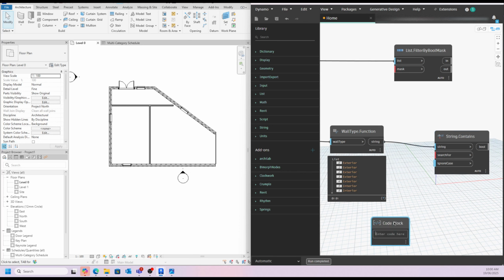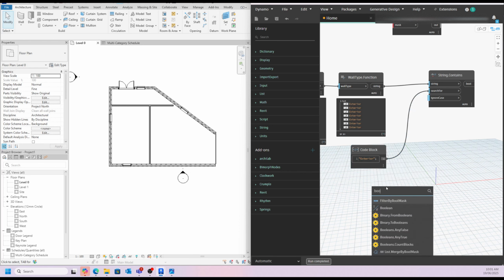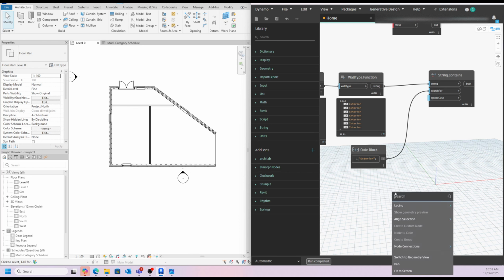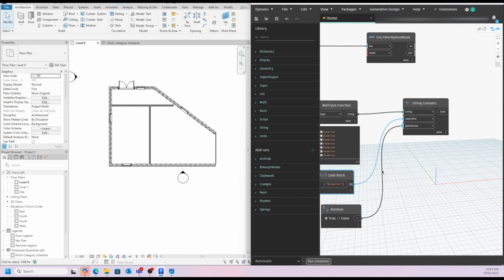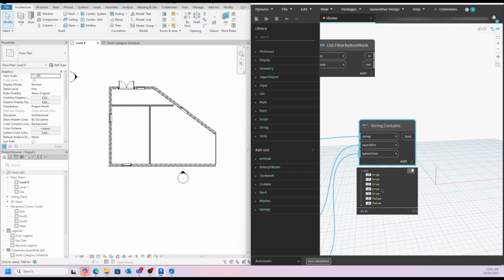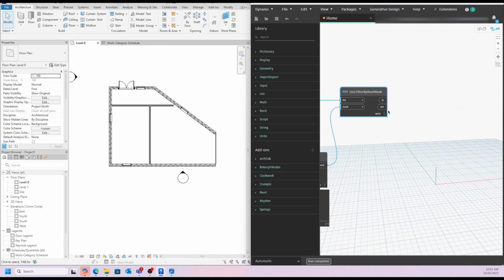We want to search for, we'll do it as a code block. You can do it as a string node if you want, but I don't really change this value, so let's change that. And again, oh, nope, we need boolean. Let's just ignore the case. So there we have our true, true, false, false. Plug that bool into our mask. And there we go. Our filtered walls, our exteriors, and our interiors.